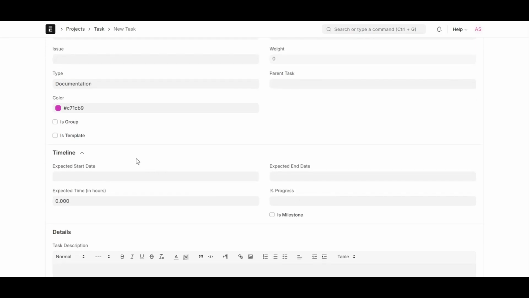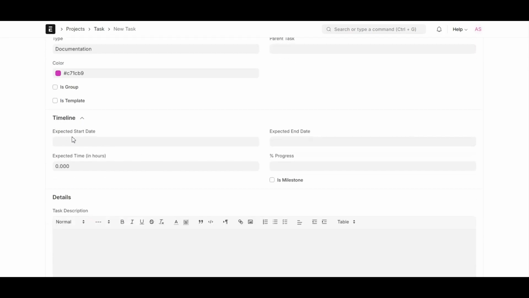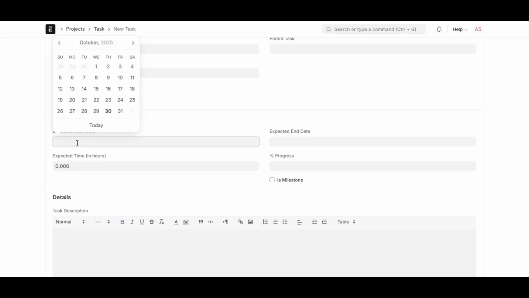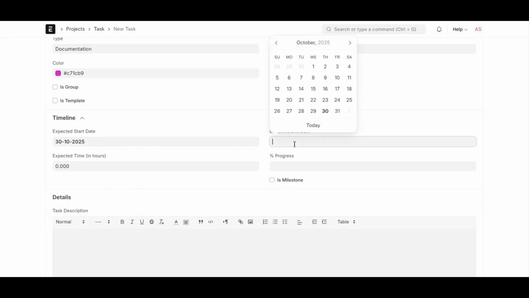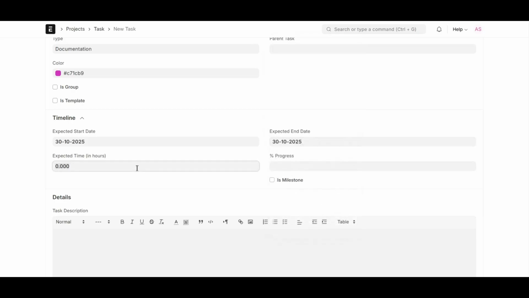ERPNext allows you to plan timelines and workloads directly in the task. Expected start date is the planned start date of the task, used in scheduling and Gantt charts. Expected end date is the target completion date for the task. Expected time is the estimated number of hours required to complete it, used for utilization and productivity reporting.